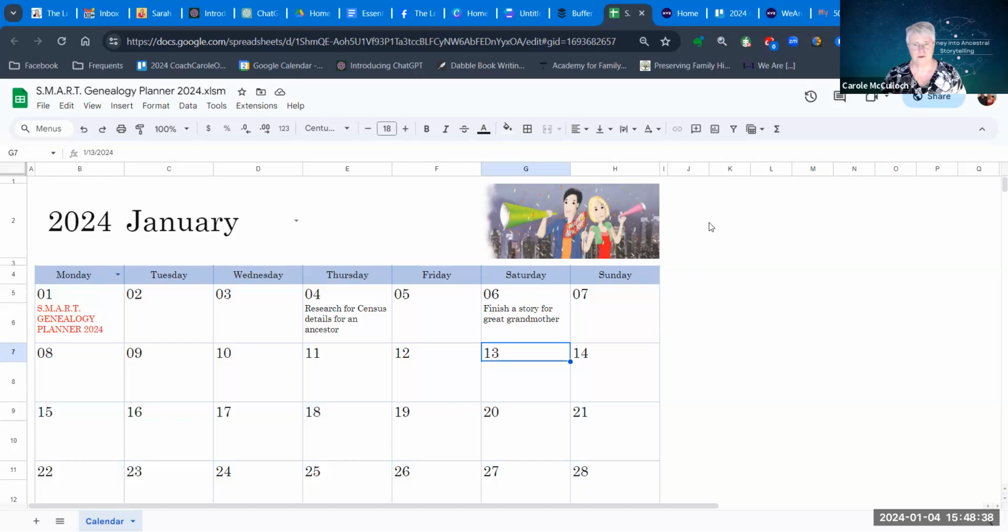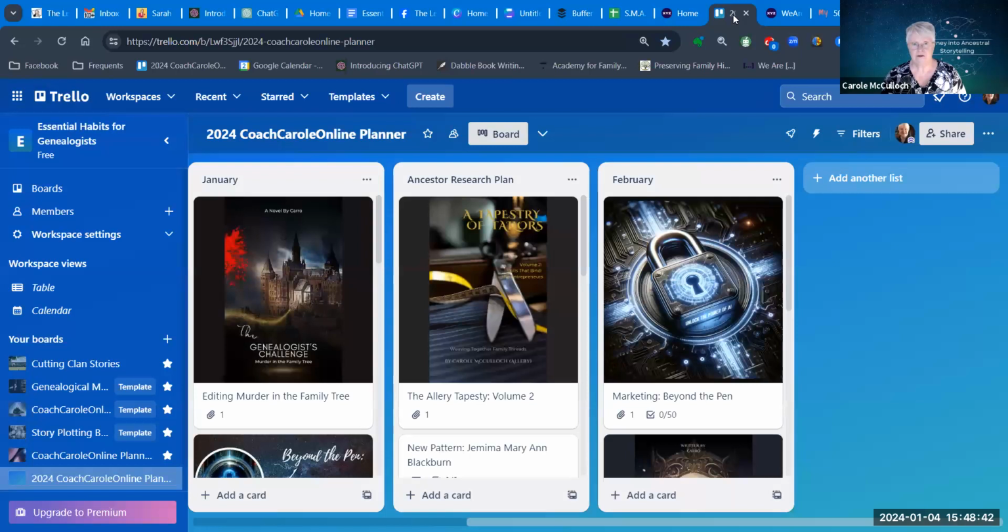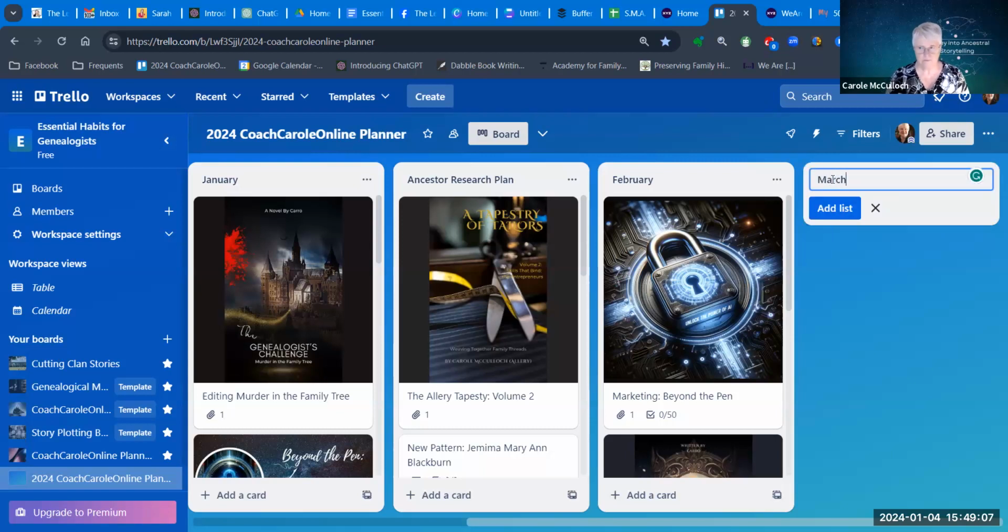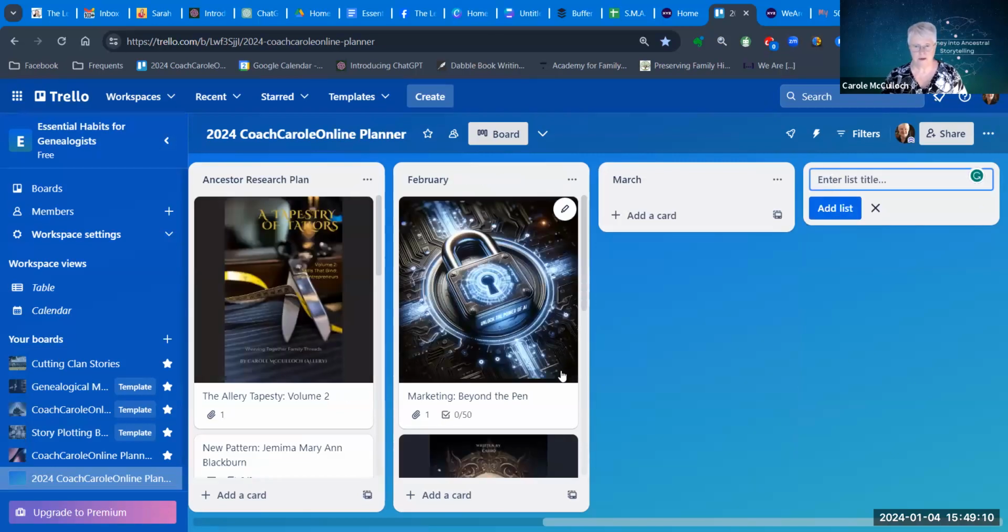One of the things that I do is in Trello. Let me skip across to my planner for this year in Trello. It's a little more advanced than using a calendar-based planner. In this, we have a set of lists. So this is a list, this whole thing. And I can keep adding lists for each month of the year, which is fairly simple. And I can keep going like that.